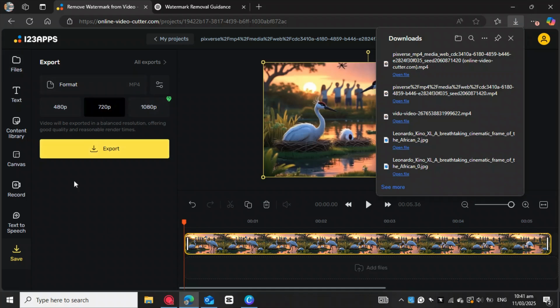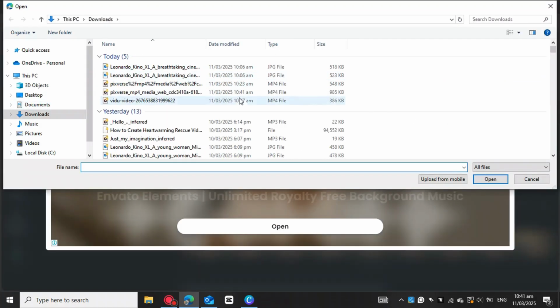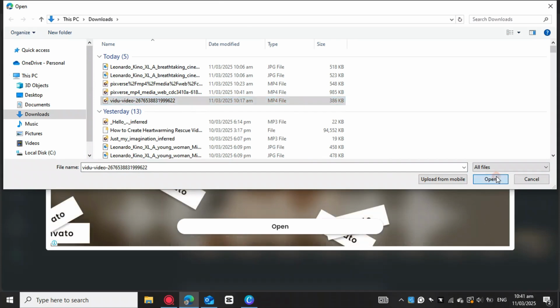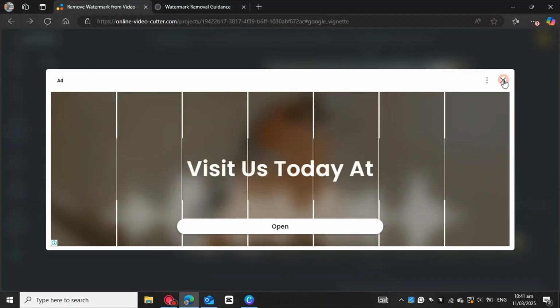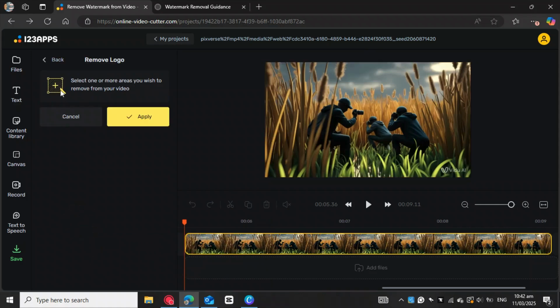Then when you want to create, maybe let me just show you on another one. So now you want to bring more files into this so that you can remove the watermark. You come here to files, and then you add the new video. So let's just take this one from video, and then we come here to open. Okay, so we've got a video here, and then we need to select what we want to do. We are removing the logo, so we just click remove logo.